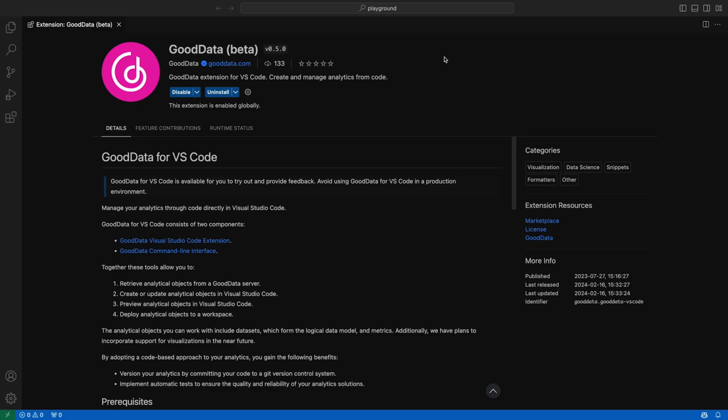Today I'd like to tell you about our latest release, version 0.5 of GoodData for Visual Studio Code. From the very beginning, our goal with the Visual Studio Code extension was to bring the best possible developer experience to analytical project builders. Now we are bringing a sizable improvement in that regard.